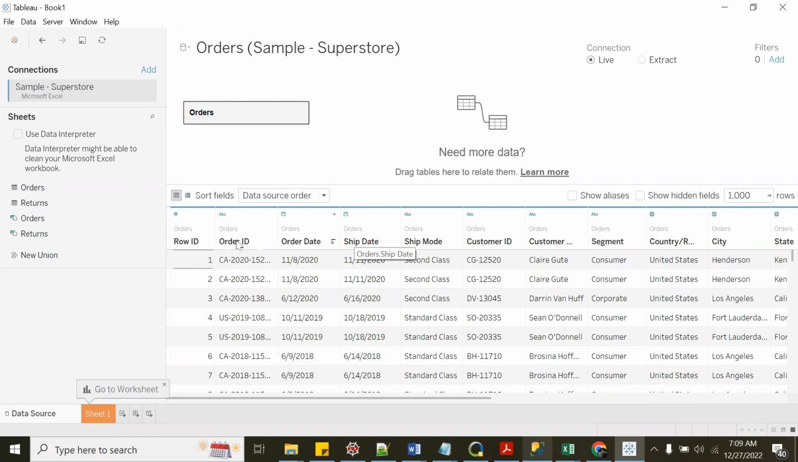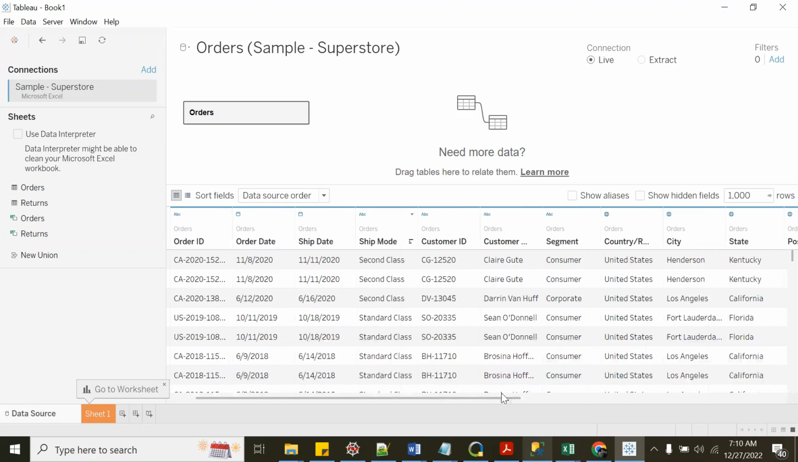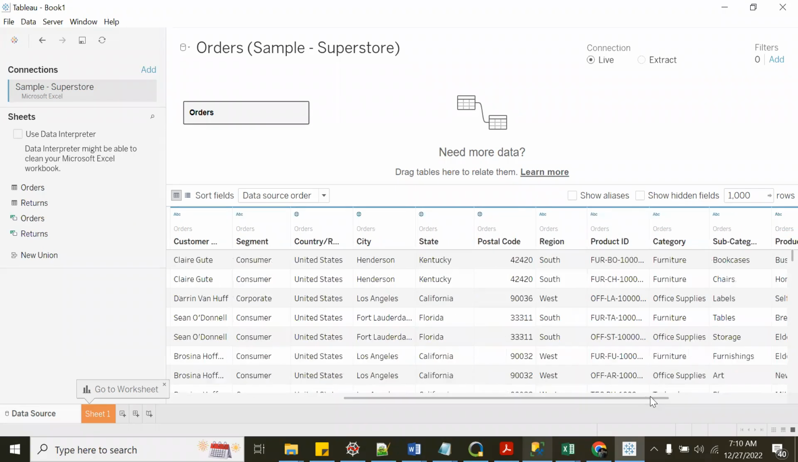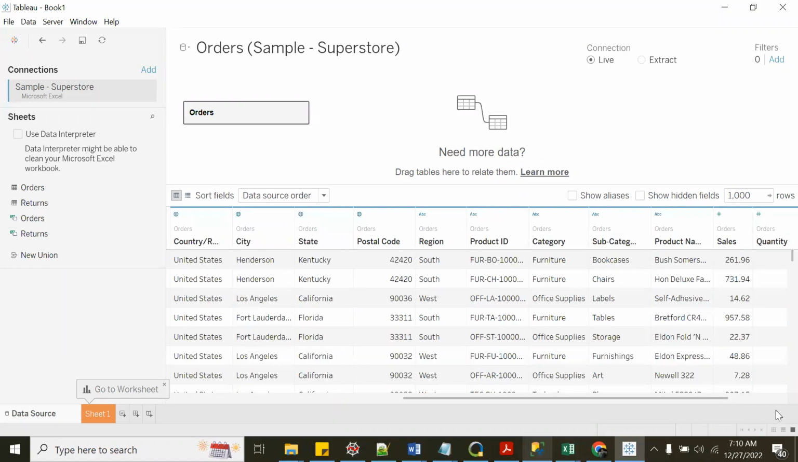Also, there are the data types as well. There are different data types. ABC means it's a varchar type, and if you want to change it, you can change it here. Hash means number. This calendar means it is a date data type. When you import the data, Tableau will automatically identify the data type. In SQL, we have to define the table and the data types. But in Tableau, it automatically identifies the data type of a column based on what data it has. If you think the data type is not correct, you can always change it. So there is no issue from that point of view.